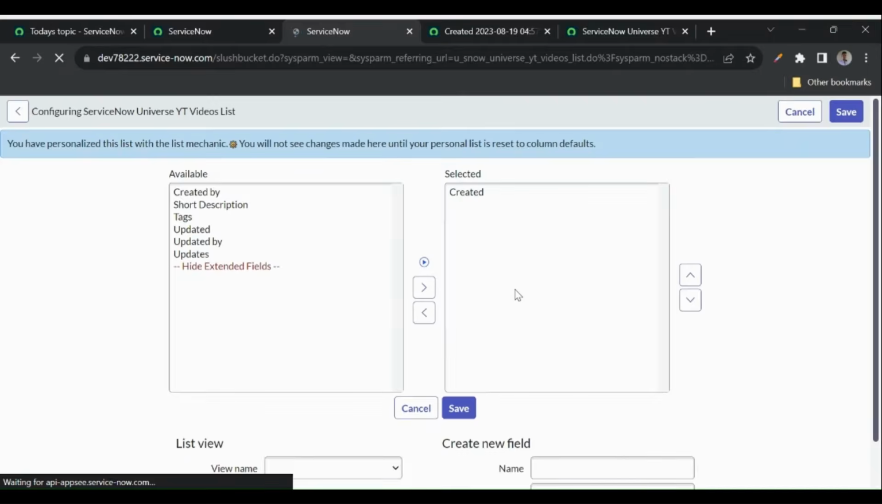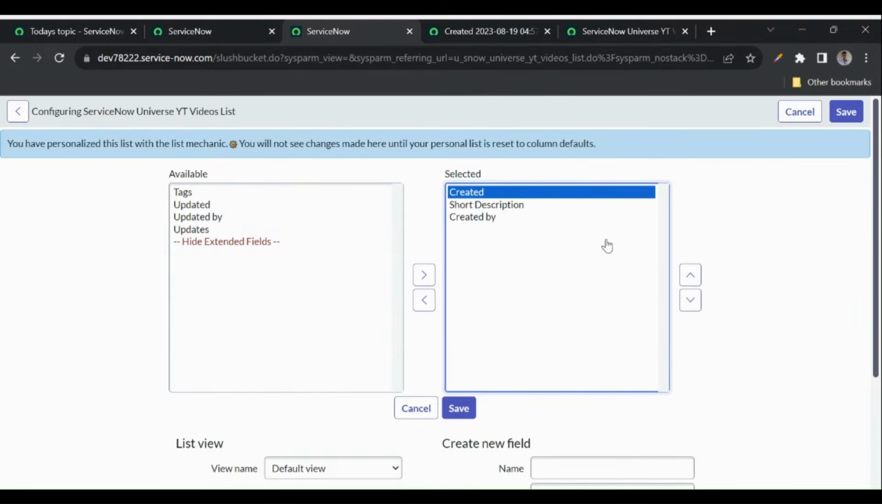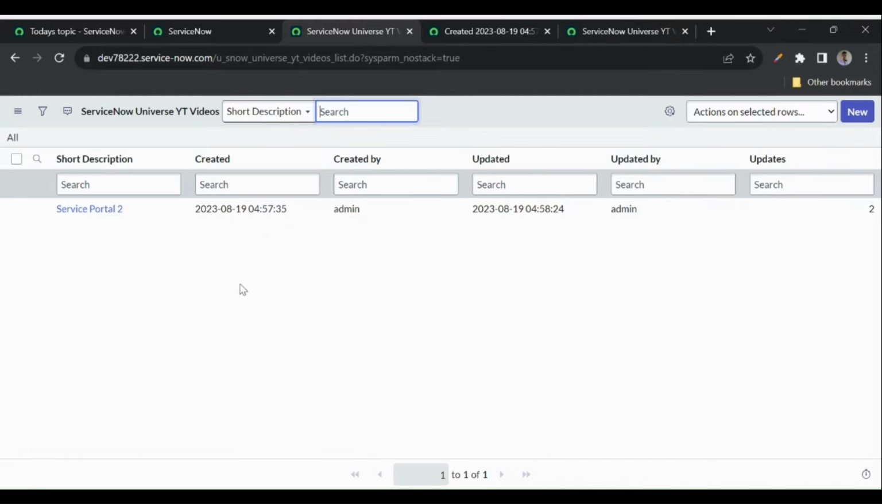Now here we can add fields like short description and created by. We can change the order however we want, and I'll just save this. Now, when I do that, we can see that because I have personalized, that will take precedence. The fields added to the list layout are not taking precedence. The fields added to the personalized list are taking precedence.